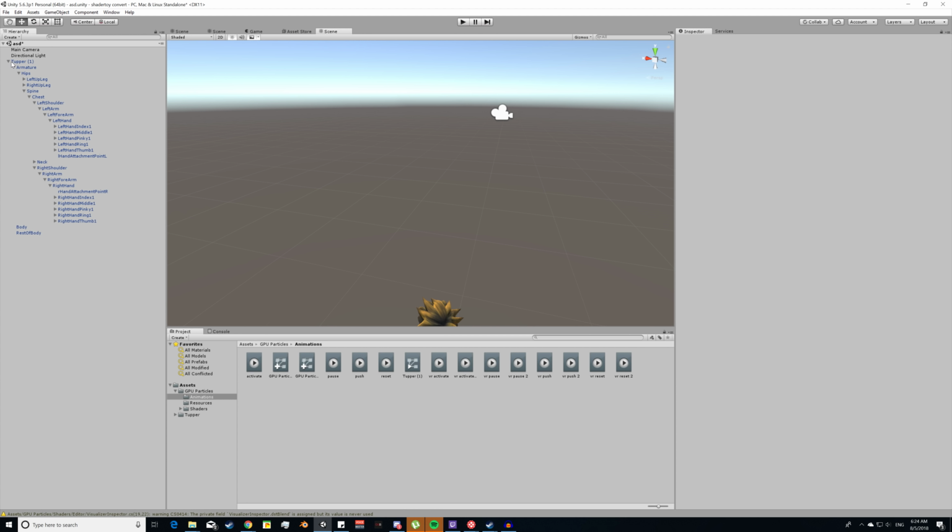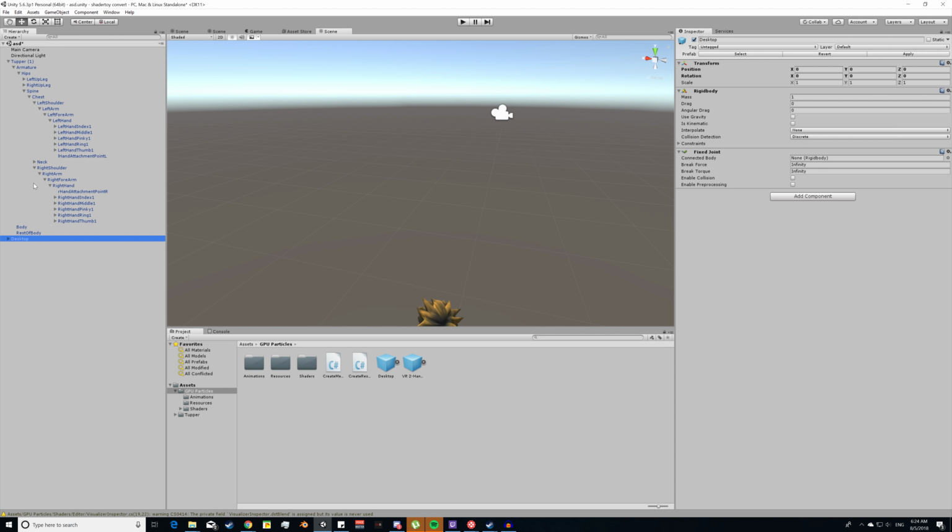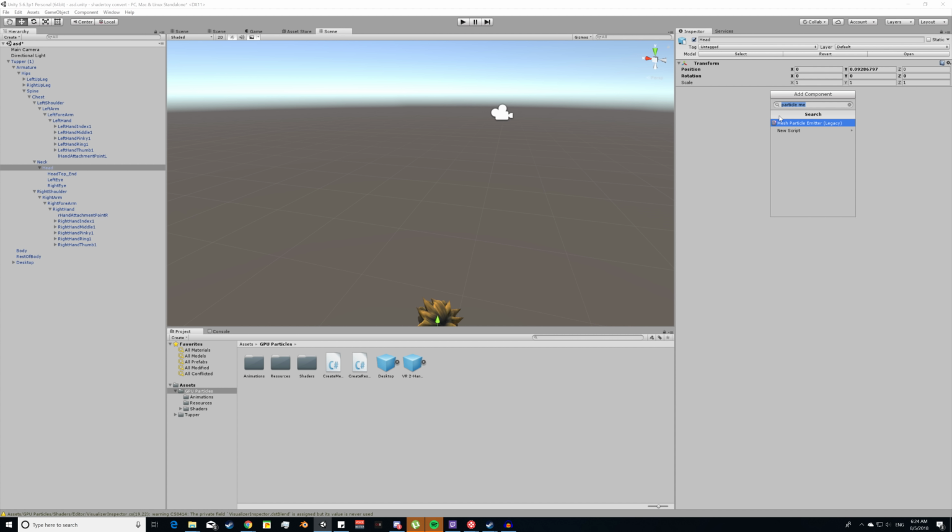I'll just delete that one now. Okay, so for desktop, you're just going to drag the desktop prefab in there and then drop it on the model. So from here, it already has the rigid body and fixed joint setup for you. You just need to go to the head, then add a rigid body to this.